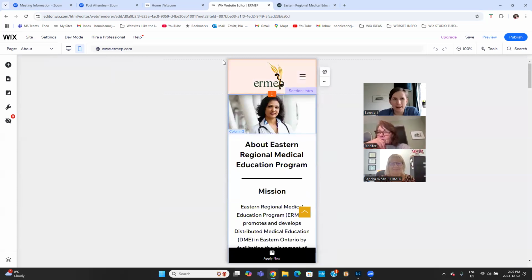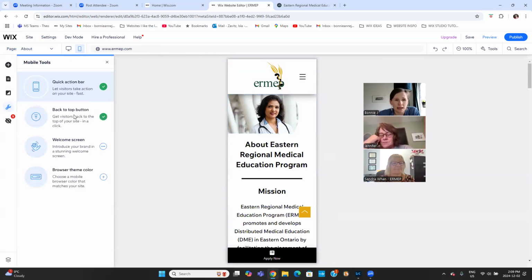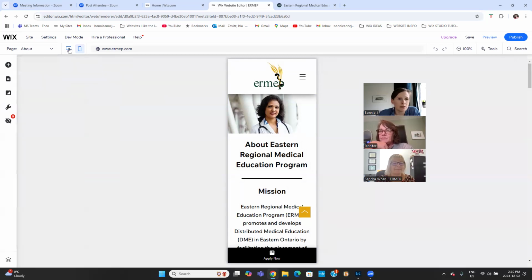It's pretty important. You'll find that probably 60 to 70% of your people will look at it on mobile. The mobile site also has some cool tools like this back to the top button, which if you click on that on mobile, brings you right back to the top of the screen. And this quick action bar, which we have this apply now button in, which is just handy. If someone's looking at it on their phone, they can quickly get to those pages that are important.